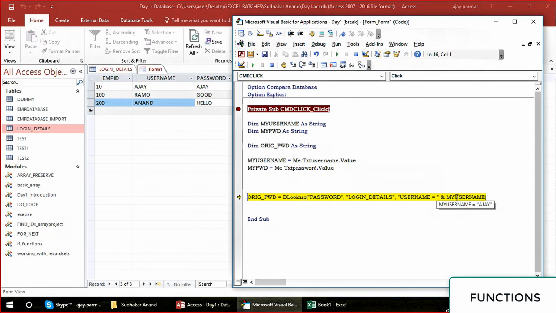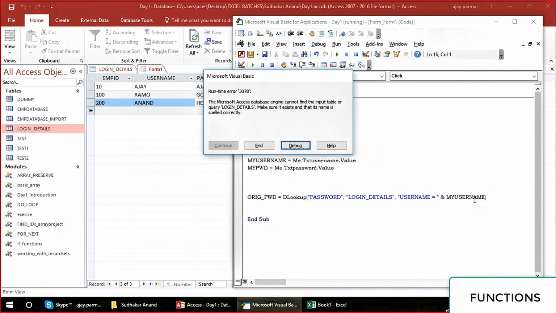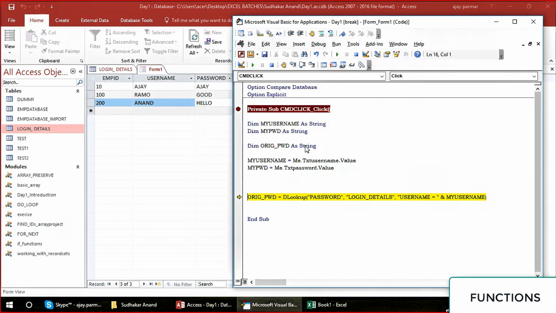So we are saying in the login detail, please capture the password. Give us the password where we have the username, this header, equals to Ajay. Run this. The Microsoft Access database engine cannot find the input table or query login detail. Make sure it exists and that its name is spelled correctly. Now, guys, the problem is with this syntax. It says that there's something wrong in the syntax. Now I don't think we have any spelling mistakes here. Password is also correct. The headers are matching.